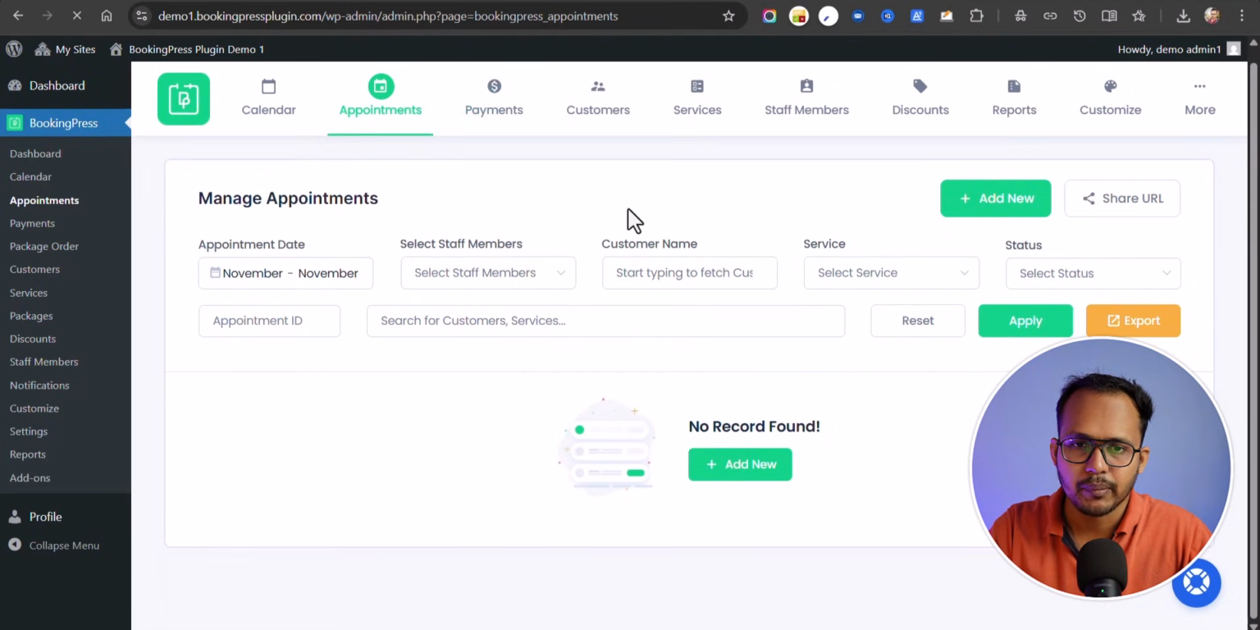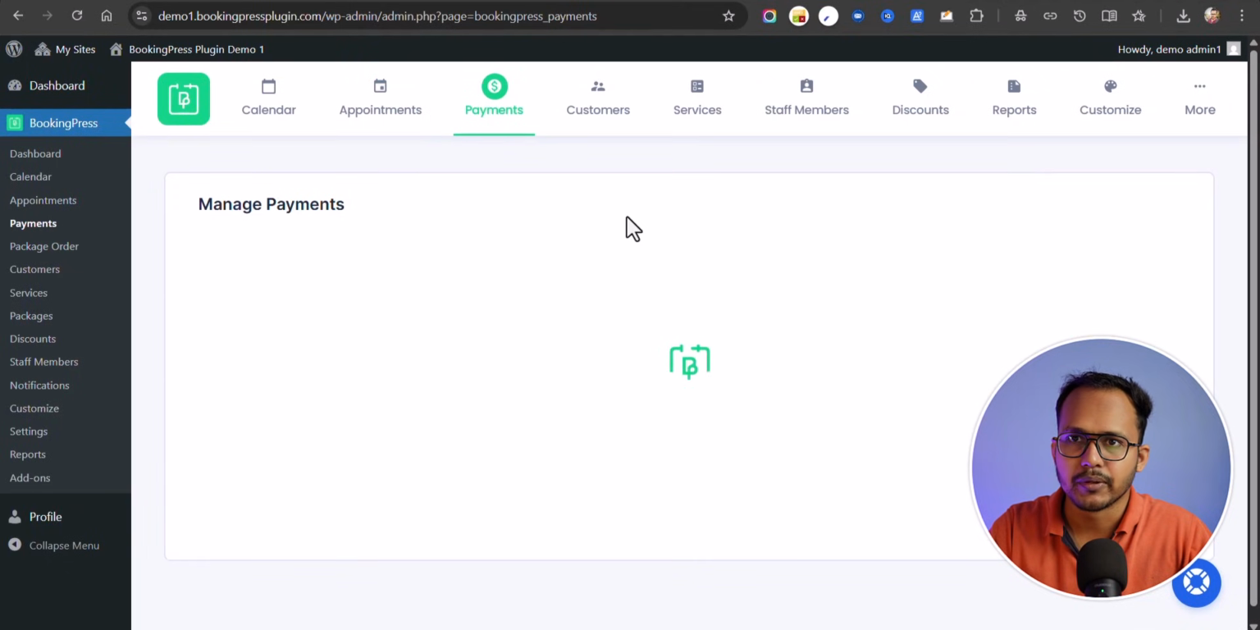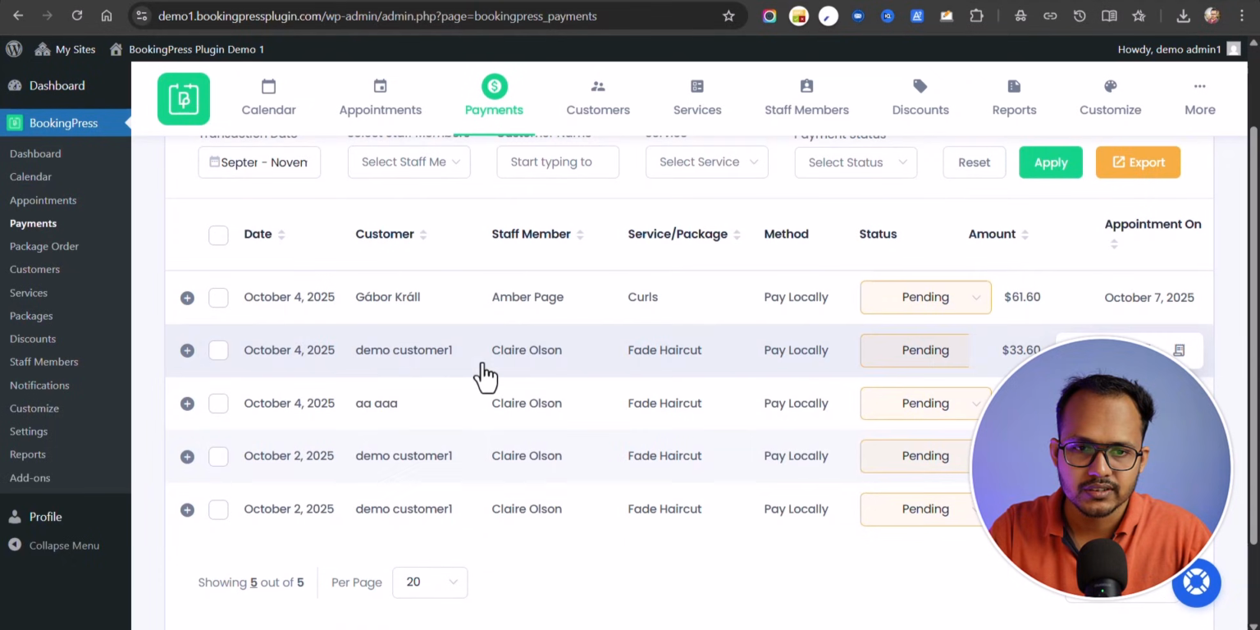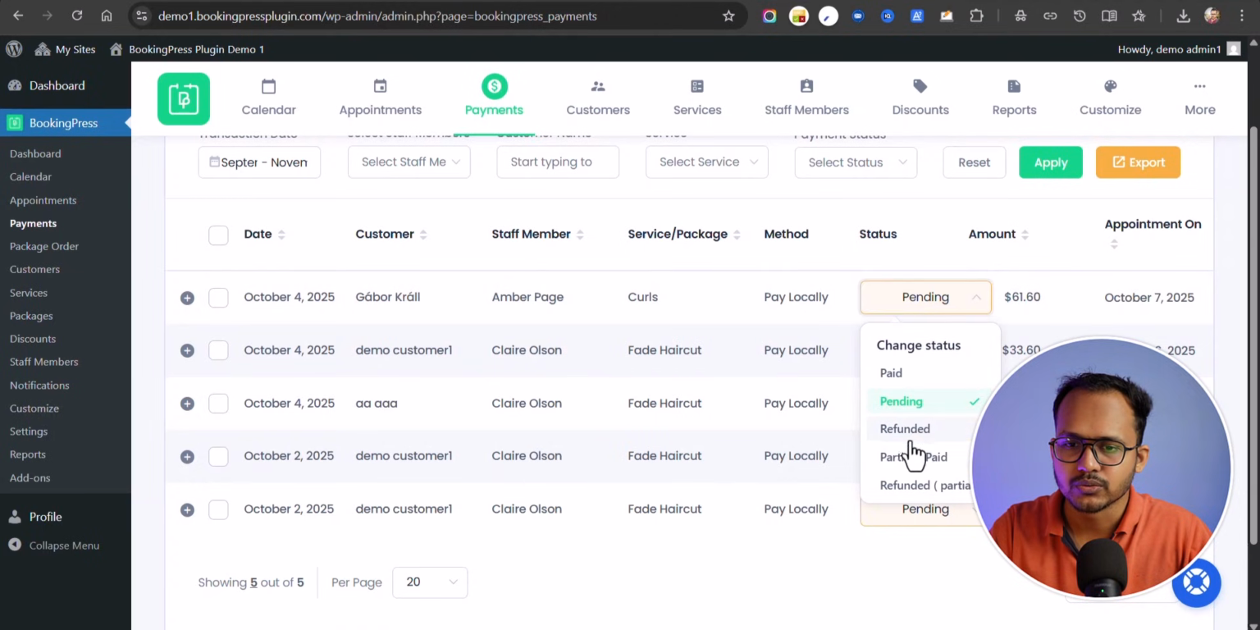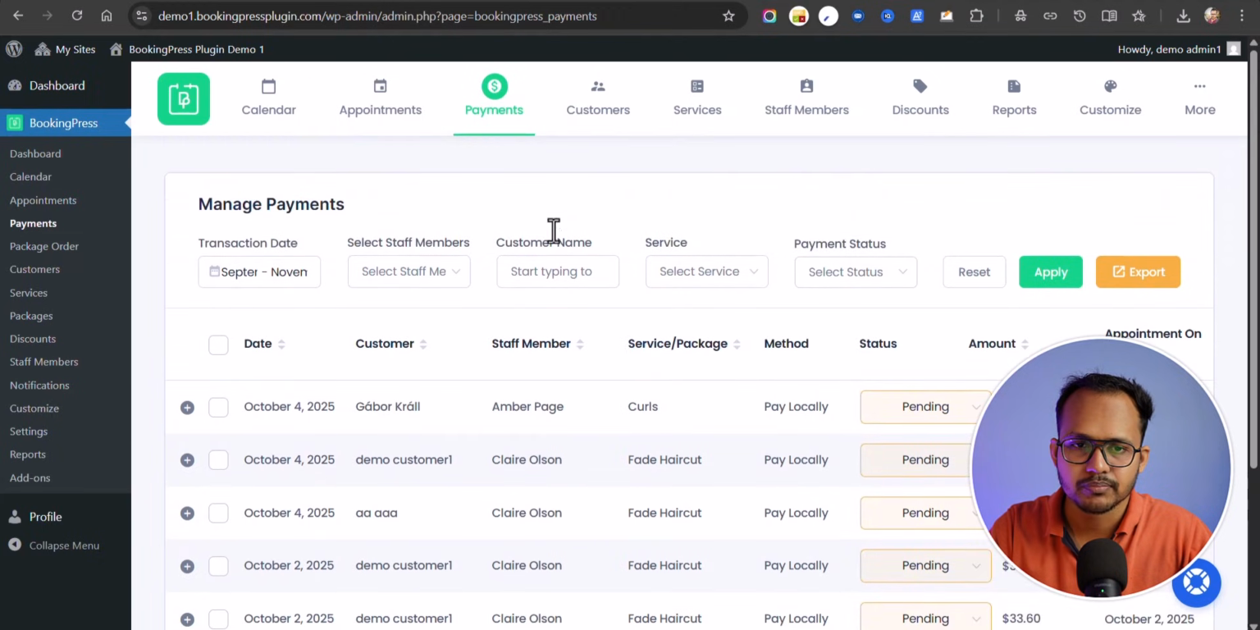Now let's click on payments tab. So either they can pay you directly or pay through PayPal or Stripe. So you will see a list of payments. So you can select this option, pay locally. So they have to make the payments and send you the invoice copy, and then you can change the status from pending to paid, and you can allow refund as well. So this is how the payment dashboard works.